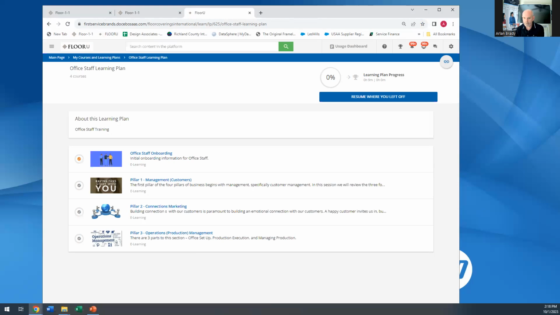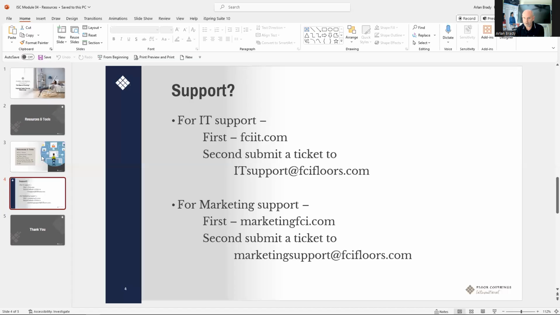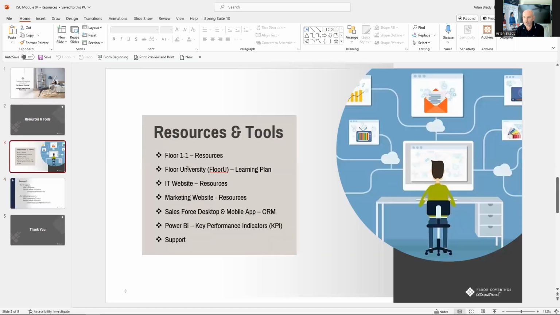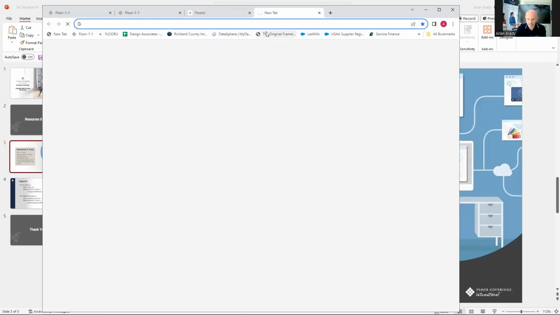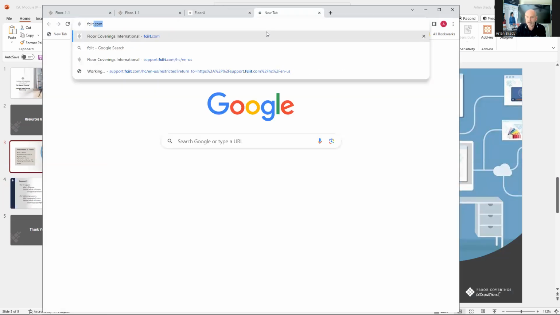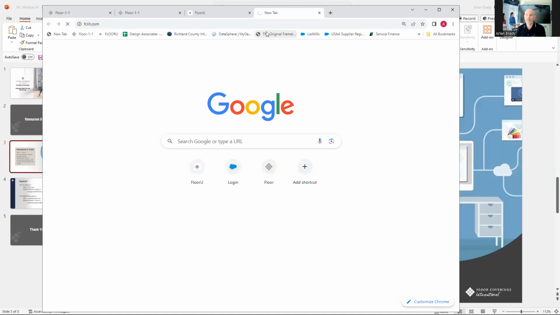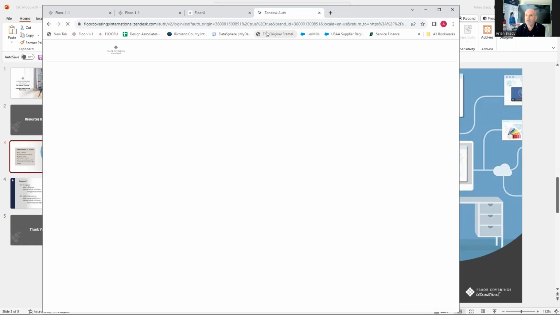Let's go back to our presentation just a second. I want to stay on track here. So we've looked at Floor 1.1, we've looked at Floor U. All right, let's look at a couple of important websites, shall we? So one website is the fciit.com website. The very first time that you go in here, it may ask you to log in. That's going to be the same credentials as your email, as your Outlook credentials.